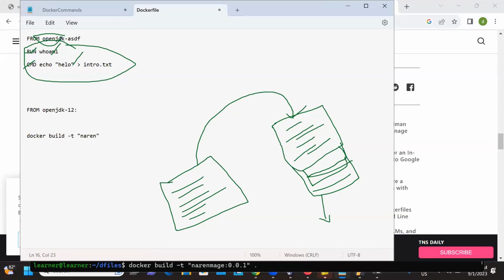Naren image colon latest, meaning please tag the image that is going to be created with this. And then space dot. The dot is very representative: when you say dot, it means in the current directory there is a file called Dockerfile, and you use that to build it.